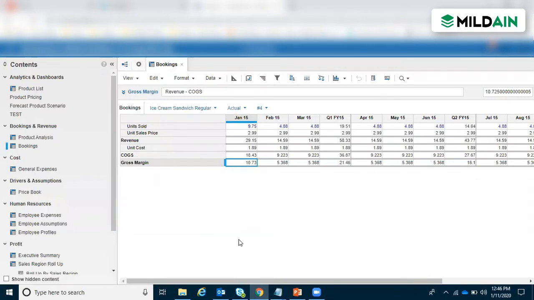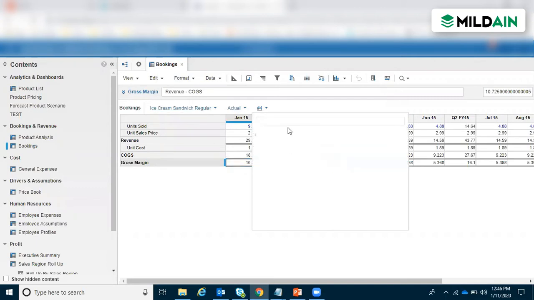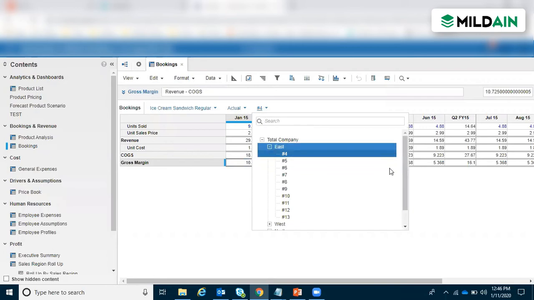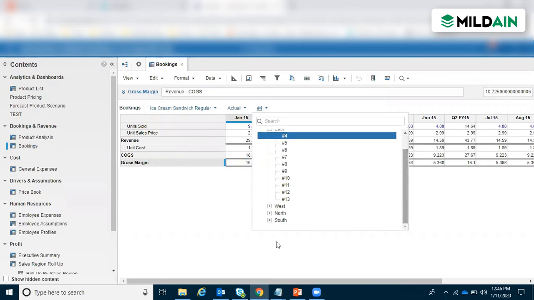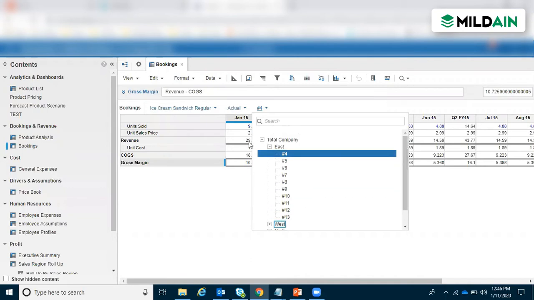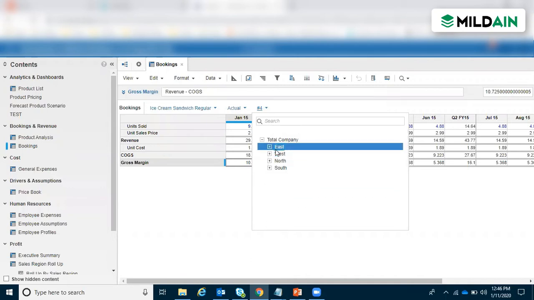Okay, so see here, the same module has been created. We have units sold, unit sales price, and all of this for different products. This 1, 2, 3, 4 is nothing but the sales rep. I have created it as a numbered list, so that's why you're seeing 1, 2, 3, 4. So this is nothing but the sales rep.